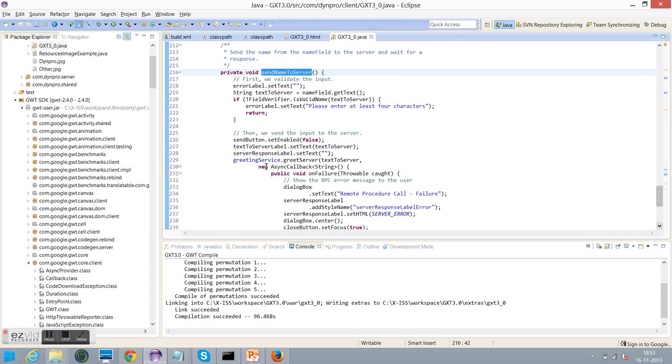GXT accepts all these things. There is not much difference in that. It will accept everything.